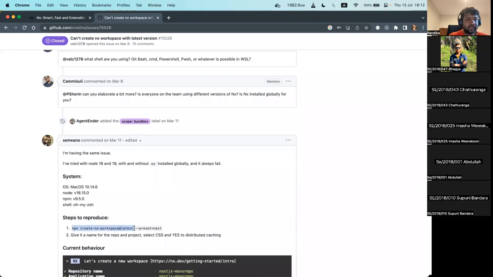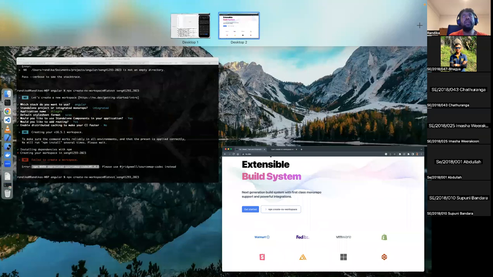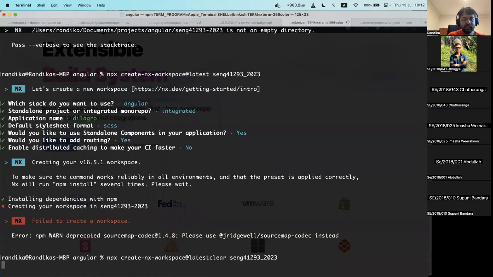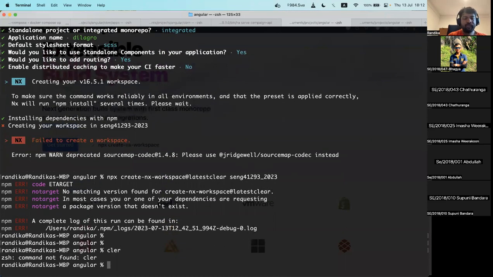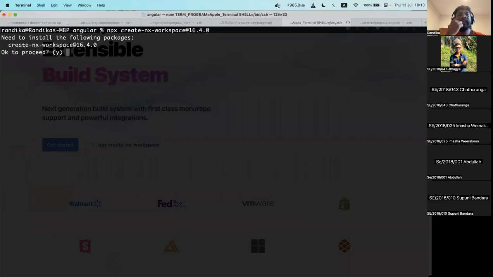So let me create with npx without the latest. Sorry. Clear. I'll create with something like 16.5.0, or maybe for sure 16.4.0. Create, yes.